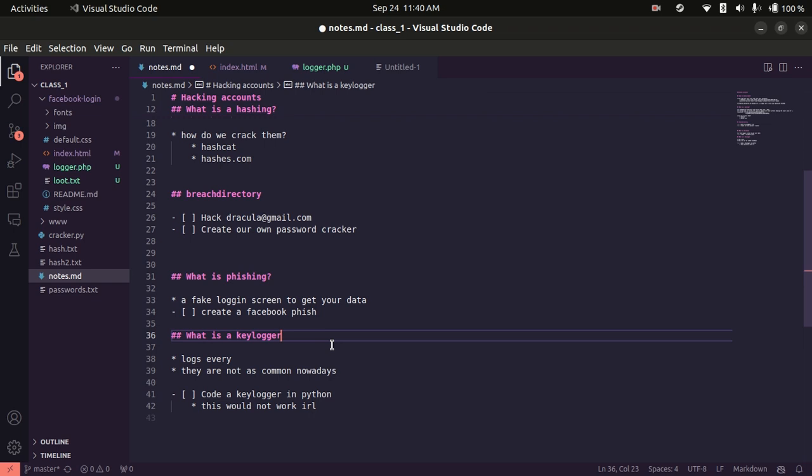It just logs it into a file, and in some cases it sends it to a server or something, but we're not going to do that. We're just going to type that information into a file. So how do we do that?